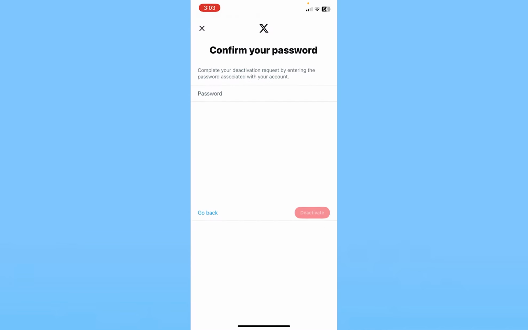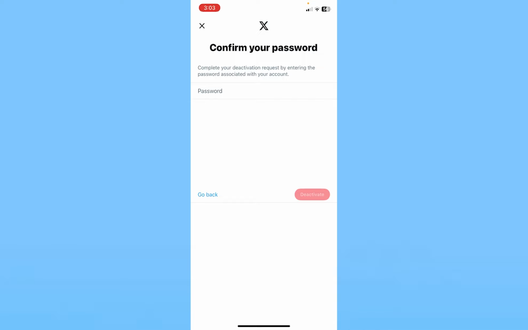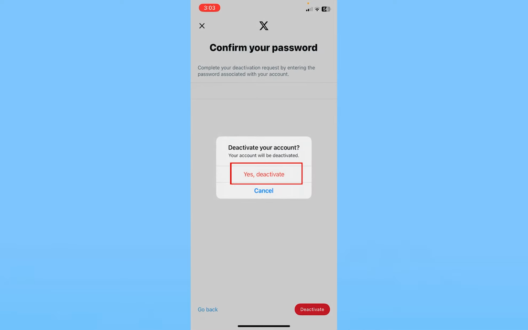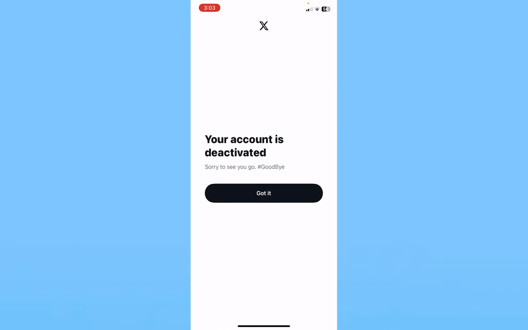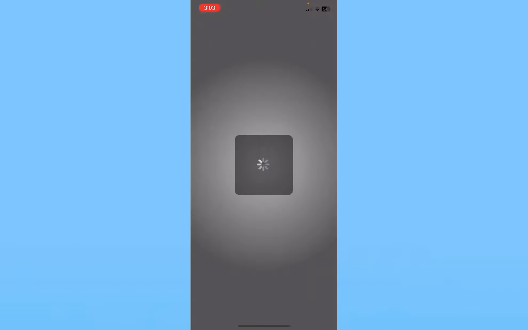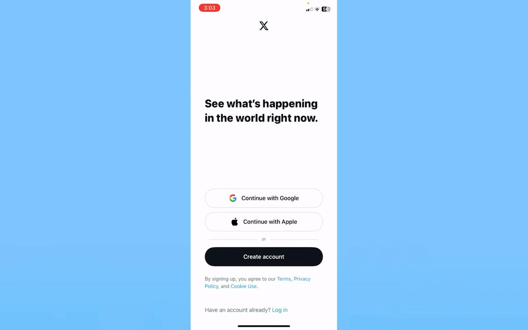So click on deactivate and then enter the password of your Twitter account. I will do that. Now I have entered the password. I will click on deactivate and click on yes, deactivate, and then my Twitter account will be deactivated. As you guys can see, I got this message. So I will click on got it. Now if I don't log in to my Twitter account for 30 days, then it's going to be deleted after 30 days. So that's how you guys can delete your Twitter account permanently.